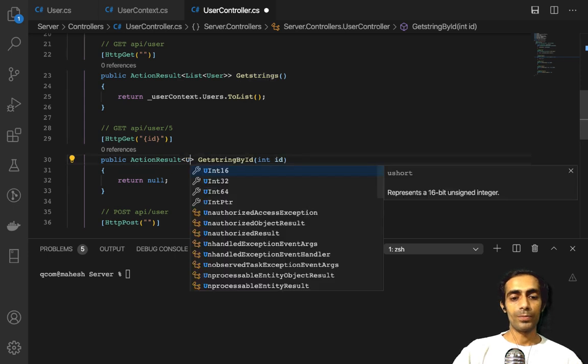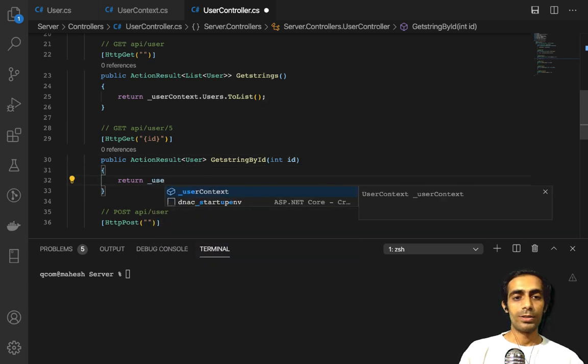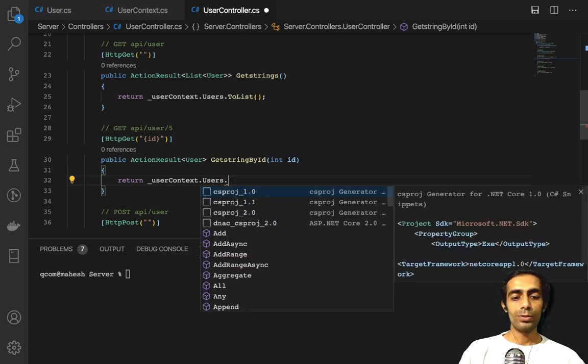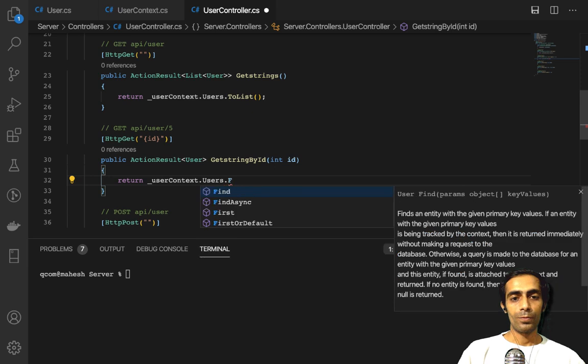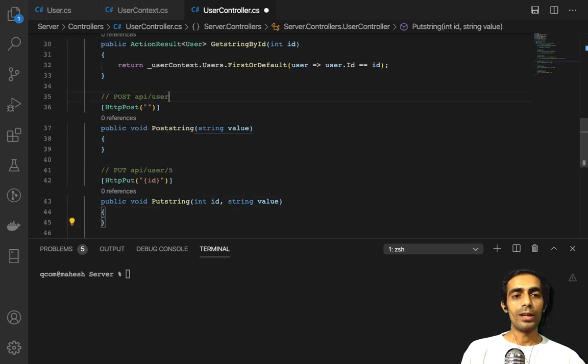User here in the action result, and if we have this id, then you can check this here inside Users again. Search for FirstOrDefault, I guess, the user. If we get the id of the user exactly what we have, then you can return this user. It's simple actually. Another thing is post user.